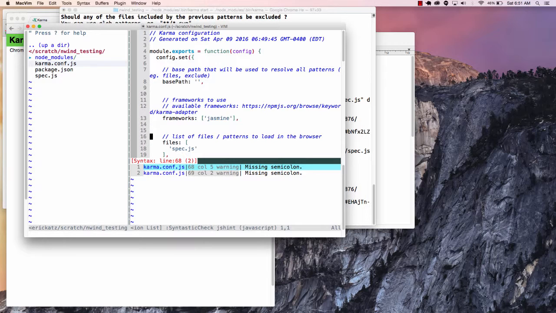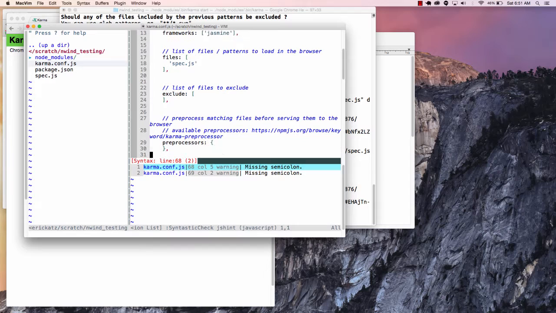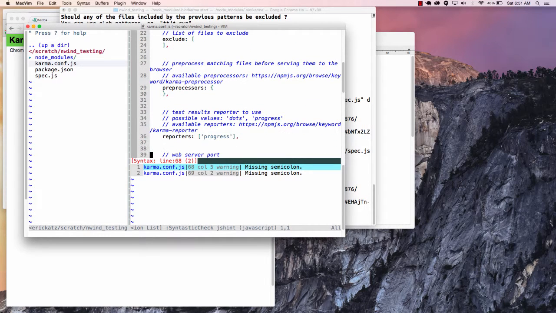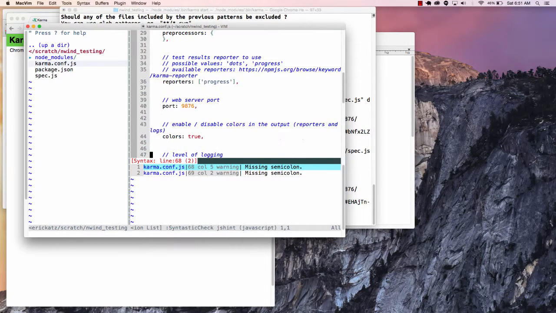And here are some of the settings that we put in. Here's our Jasmine framework. Here are our list of files that we want to load. We have no excluding files. Here's a preprocessor if you had to do like transpilation or compiling of CoffeeScript or something along those lines. Here are reporters that will run when our tests run. Here's the port that we're using.